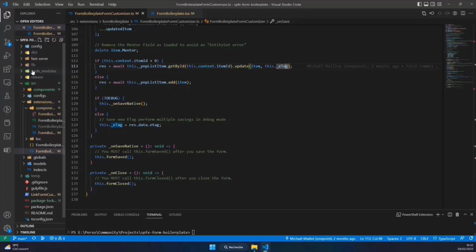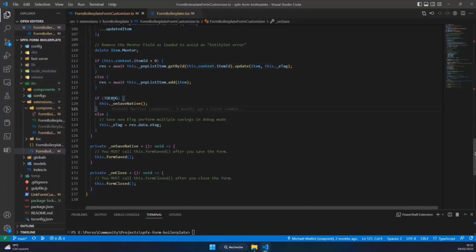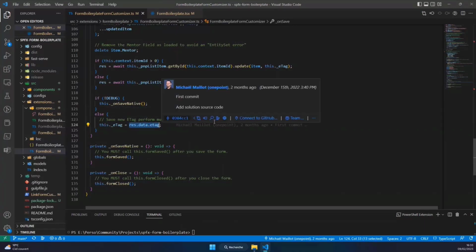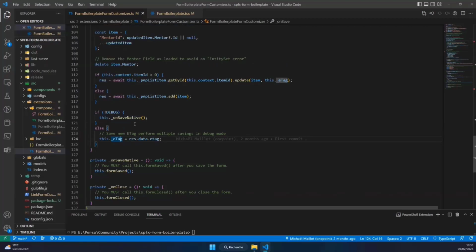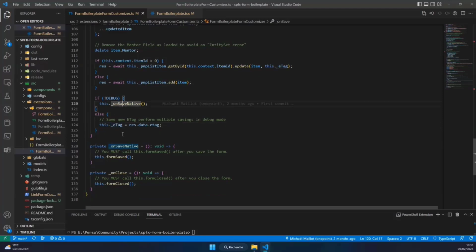So to prevent this, I'm using a global variable available in SPFx, which is called debug. And if I'm in the debug state, I'm just getting the new etag value following my update or addition and saving it, in order to perform multiple savings during my debug process. And of course, if my solution is in production, I'm just referring to form saved and form closed, which will both redirect to the list I've linked my form customizer to.